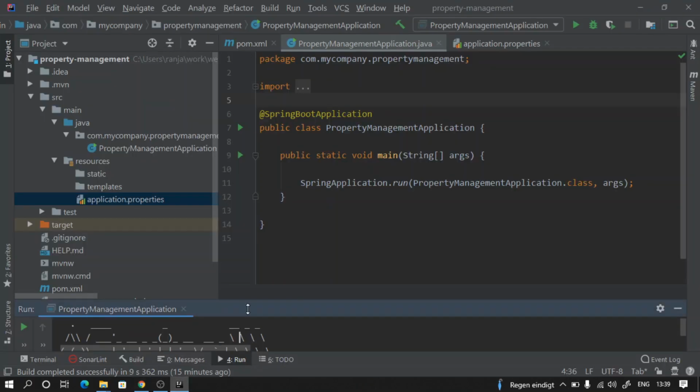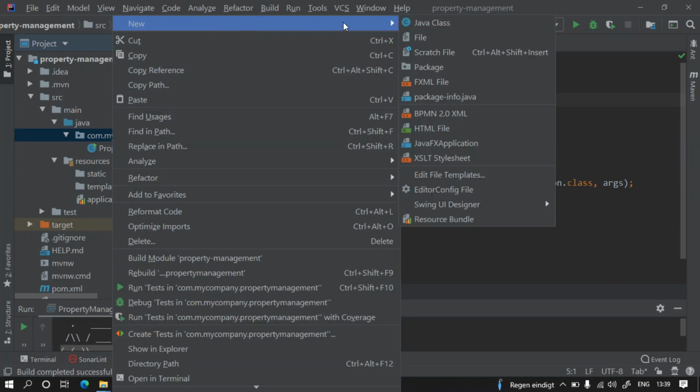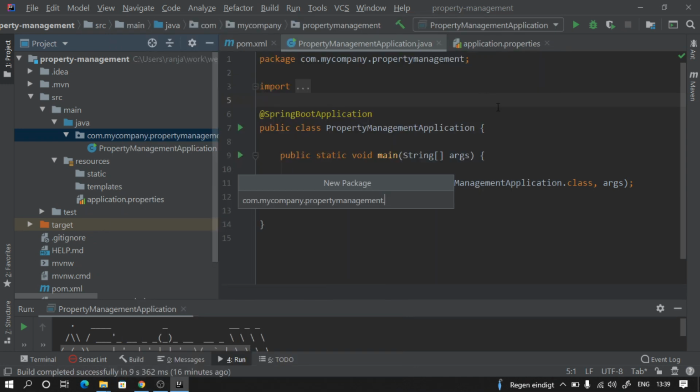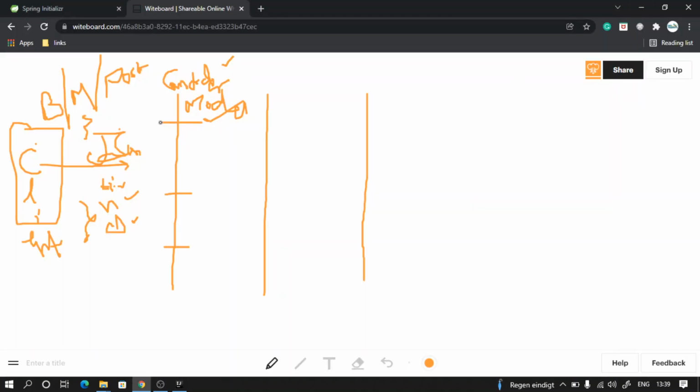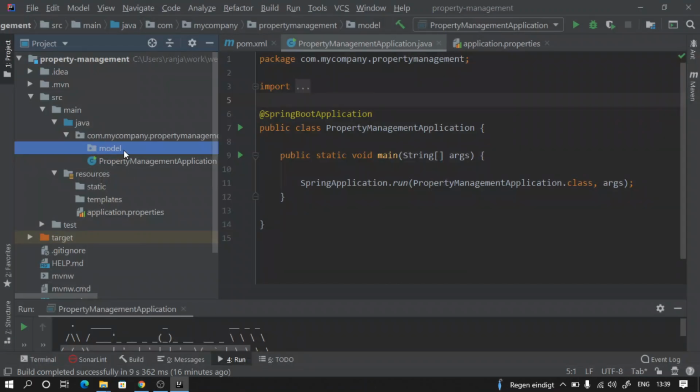Let's go ahead and do that. So for that, we go to our application in source main Java, right click, create a package called model. You can call this a model, or also you can call it data transfer objects, because this object is going to help us transfer the data. So take this data and transfer it here. We can also call it model. So DTO or model.